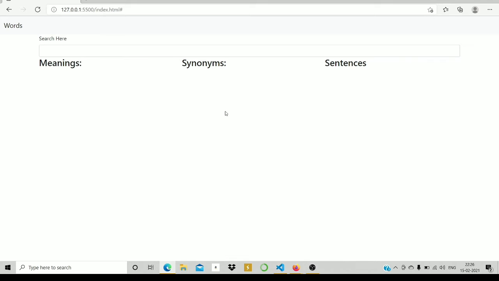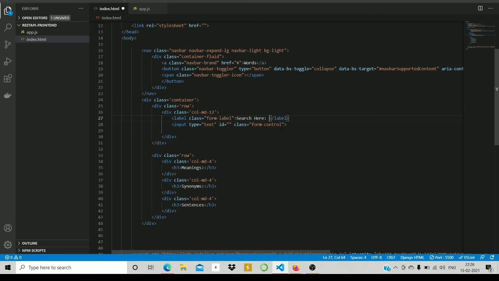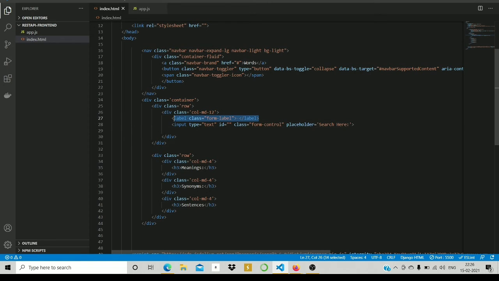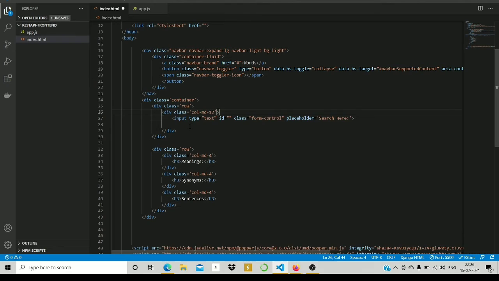Or you can do a placeholder. Yeah, you can write in a placeholder as well. So it will be more code. So we'll write placeholder, placeholder, and inside this, if I write search here, check this. Okay, so the search here is there, and I can remove this label. So I don't need this label as well.